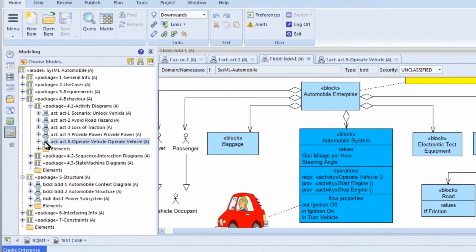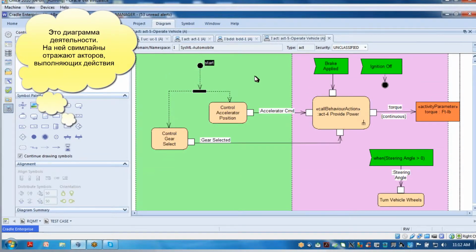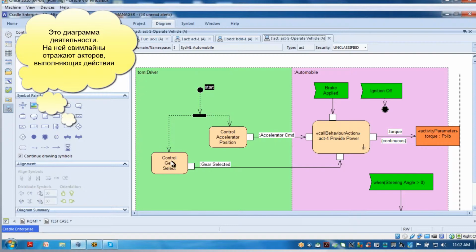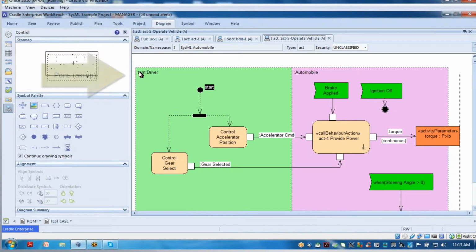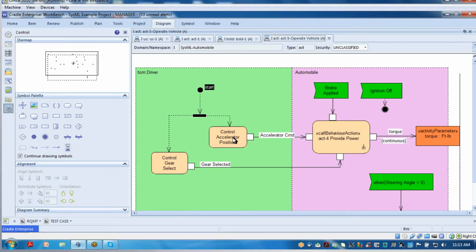If I click on the diagram symbol, it opens up the diagram in the center panel. Here we've used swim lanes to indicate the actors that are performing the actions. So here my driver, named Tom, is performing changing the gear on the automobile and mashing on the accelerator, changing the accelerator position to accelerate the vehicle.